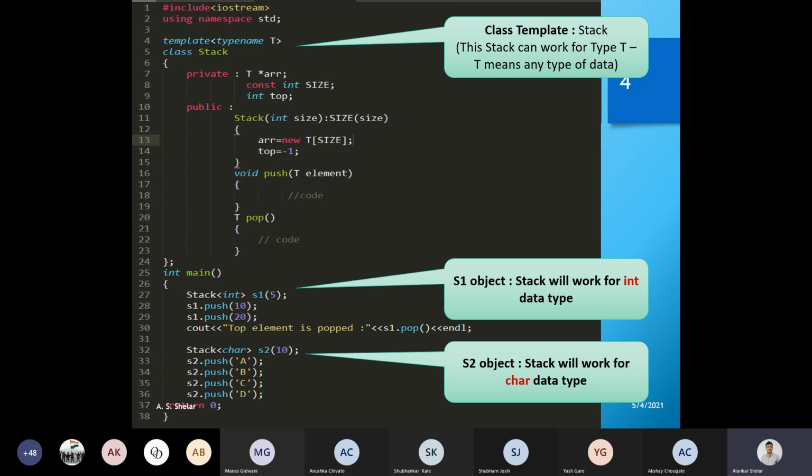Now what is the use of that stack? Whatever stack is created, what is the use of this? So line number 25, just look at the main function, where we created an object of the stack. Now how to create an object of the stack, this is important. For a generic class, when you create any object, we have to mention the data type, which data type you want to store in that stack, at the time of object creation. In that case the compiler will treat your template for that data type.